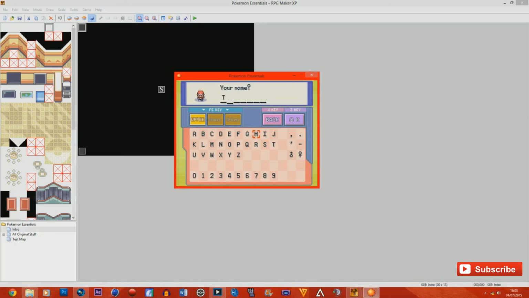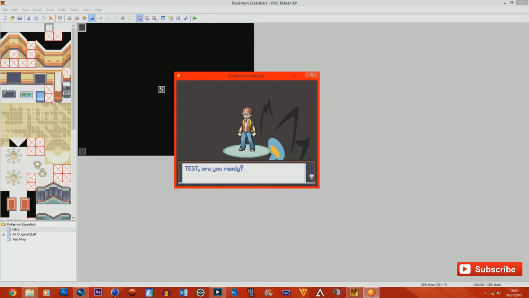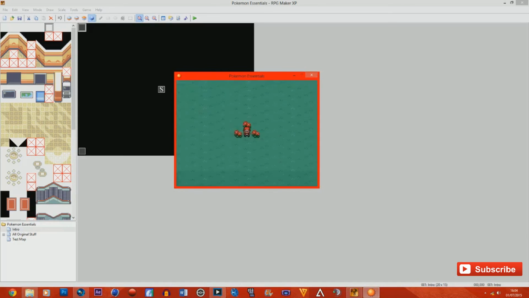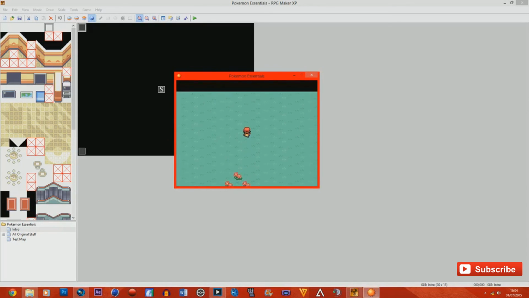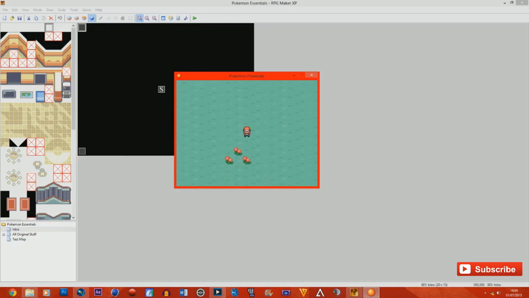What's A? Oh yeah, okay, so C is A, by the way. Test. Oh, how'd you go back? There we go. Test. So, your name is Test, yes, are you ready? There we go. Right, so now look, we've spawned on Tester map. As you can see, there's black outlines where the map stops, if that makes sense. But yeah, we spawned exactly where I wanted to. So that was perfectly done.